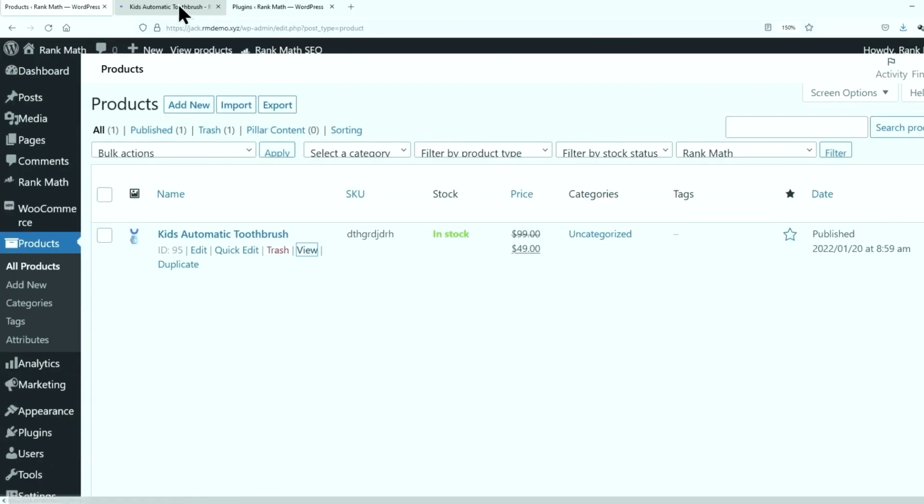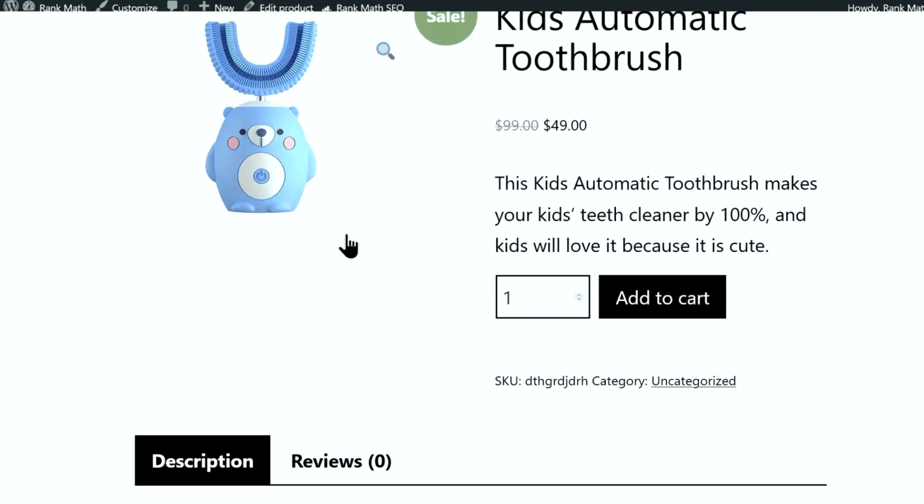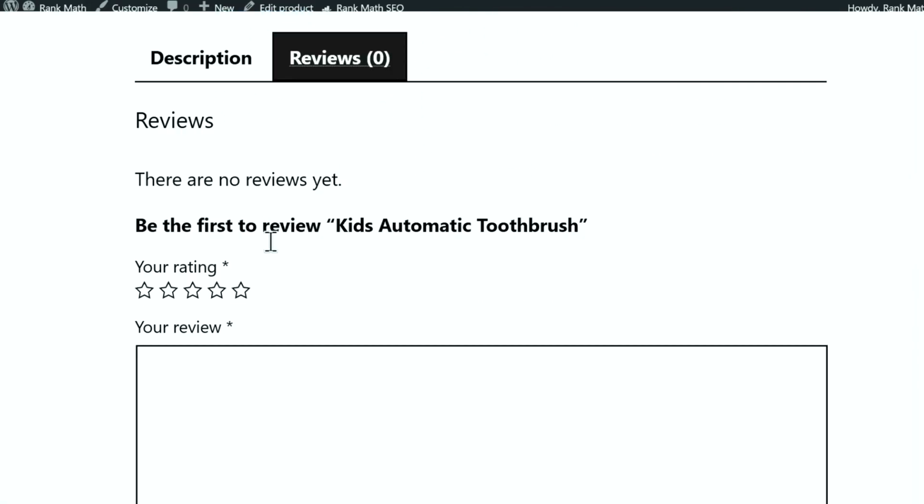Let's visit the product page. And as you can see, nothing fancy here. And you will see there are no reviews yet. You can encourage your customers to give you a rating and a review. But let's say that we do not have any reviews yet. Let's see what happens when we test the schema.